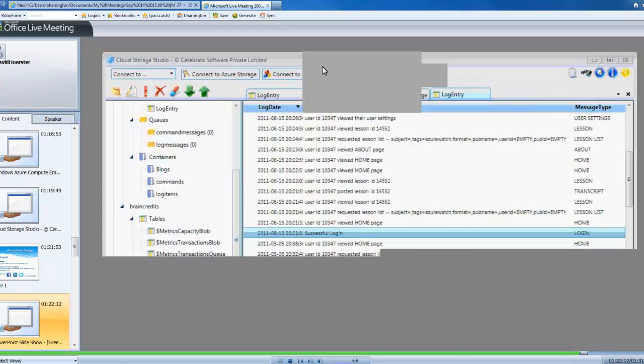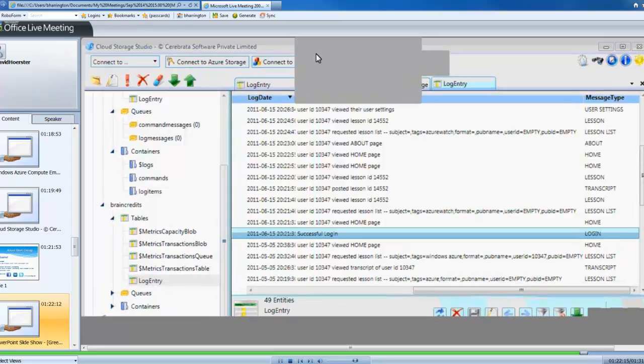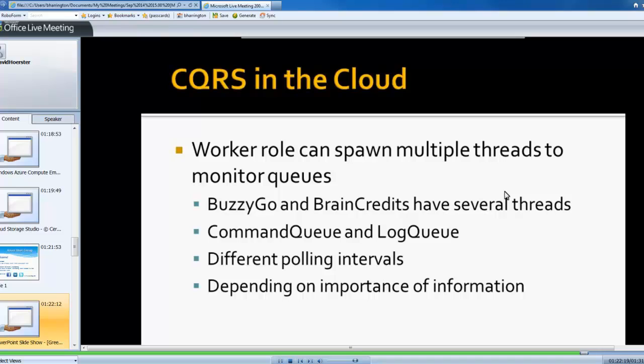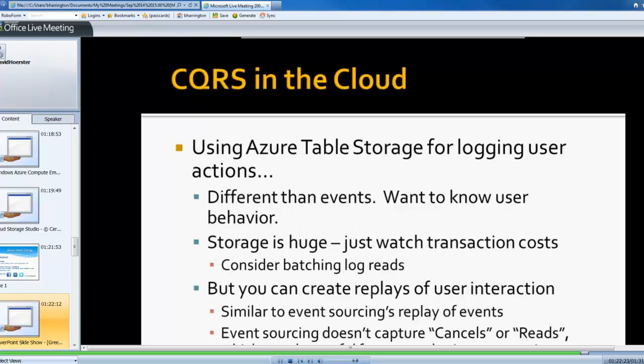So anyway, worker roles can spawn multiple threads, and you can use table storage for logging users' actions and all sorts of stuff. So there's a lot out there in terms of what Azure provides you to enhance your CQRS system. It gives you a nice set of helper objects in terms of queues and tables and blobs to do some stuff.